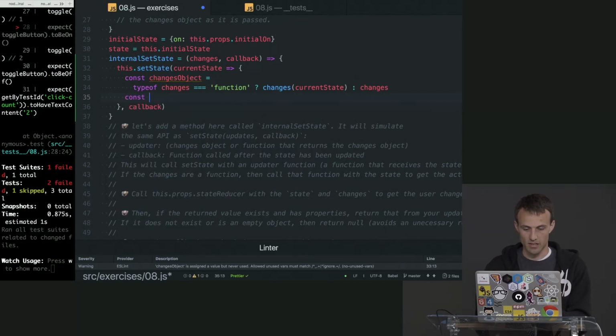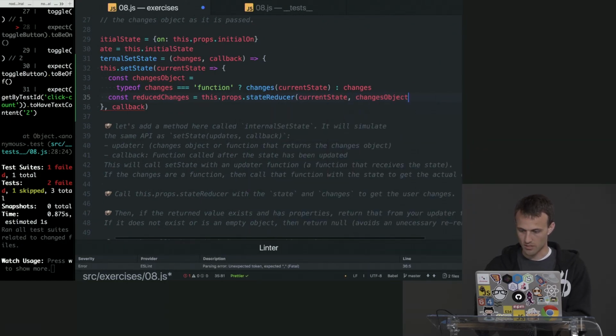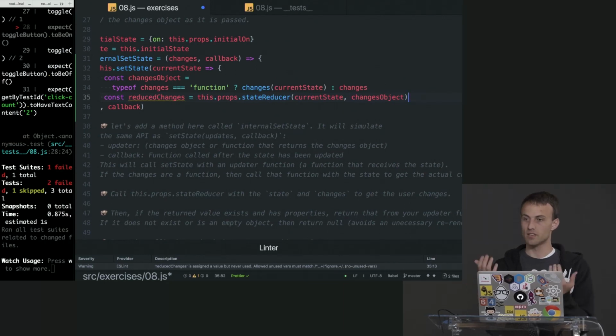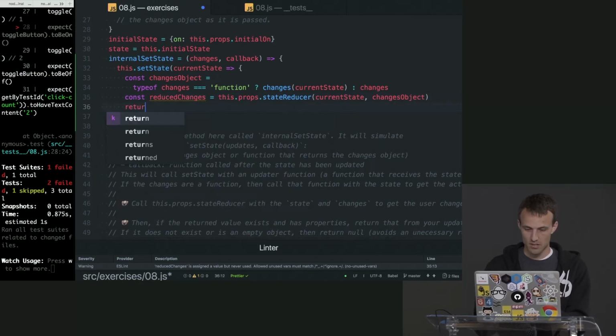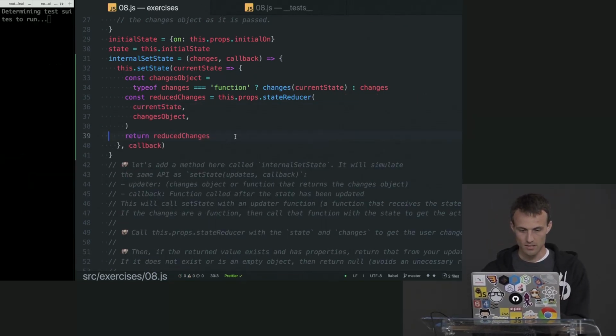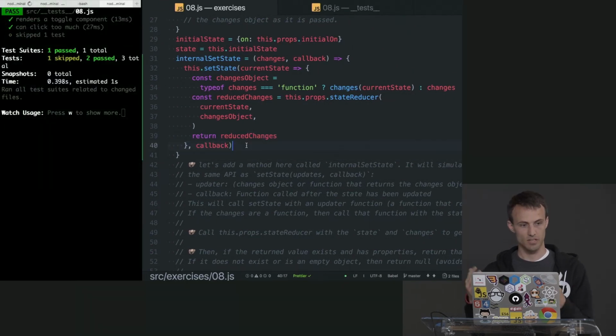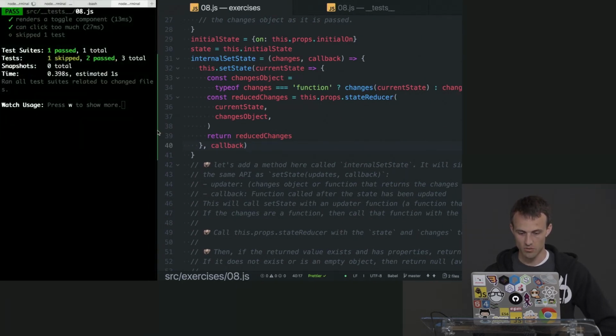So we'll say reducedChanges equals this.props.stateReducer with the current state and the changes object. And its responsibility is to take that changes object and return me a new one. And that's what I'm going to return from my updater: reducedChanges. And that's it. That's the simple case. There are a couple other things we need to consider, but that's the basic idea of a state reducer.